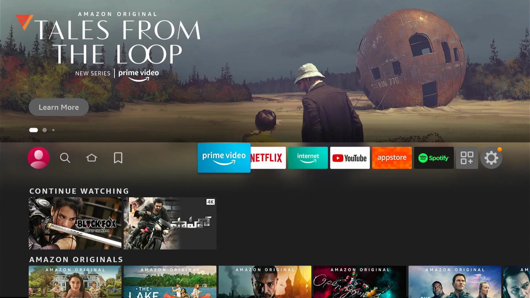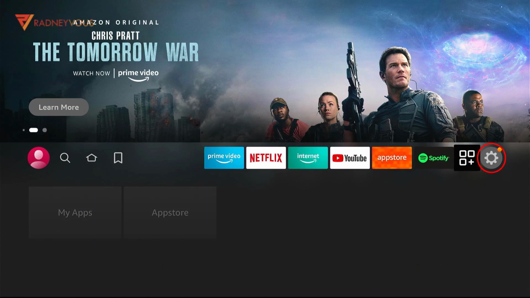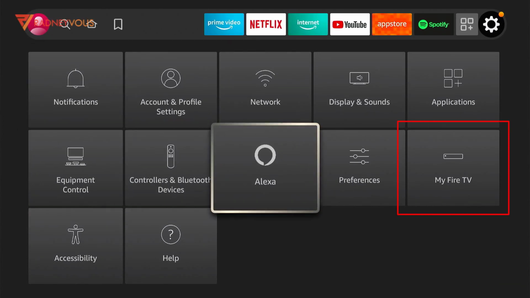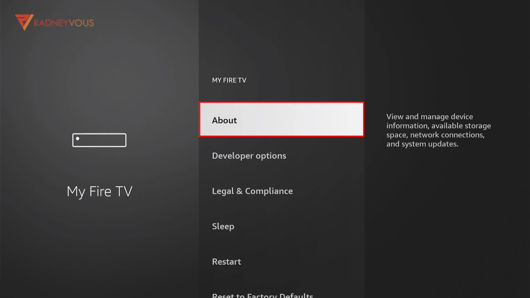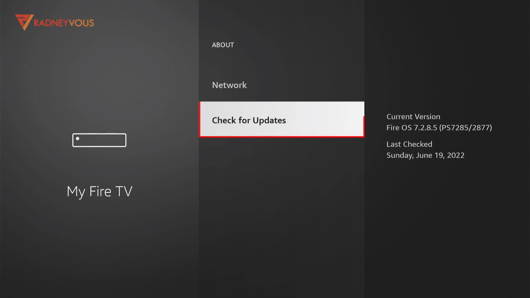What you need to do first to make sure that it will be available on your device is to make sure that your device is up to date. So you want to go to Settings, My Fire TV, then About section, then check for updates. Mine's up to date, and once you do that, go back home.